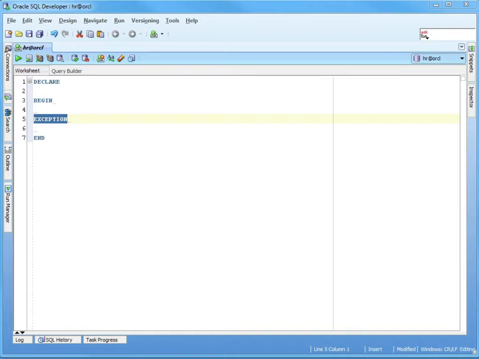It's implemented via the optional exception section, as you can see on the screen. If you remember the declaration section, the executable section, and the exception section, and then you end it with the end. So the declaration and exception sections are both optional. You don't have to declare variables. You don't have to handle exceptions. But in general, it's a good practice to handle exceptions.